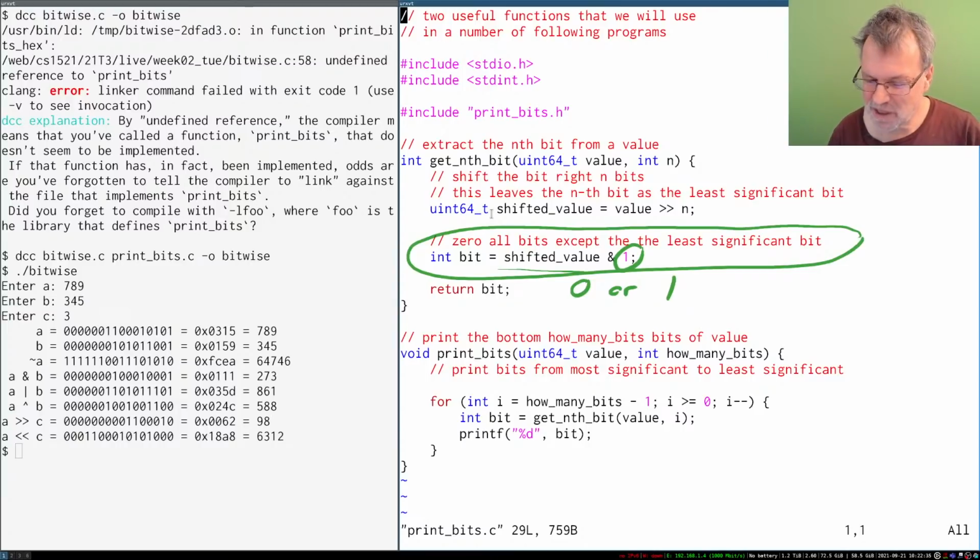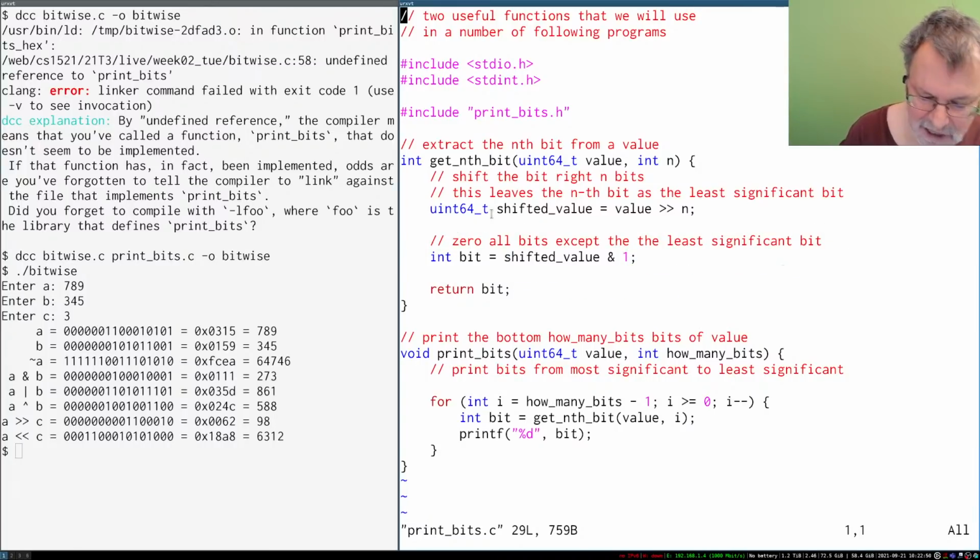Shouldn't there be a comment in your code there? Yes, there probably should. That would be a useful assertion there, saying at this point, bit must contain the value 0 or the value 1. And then I return it.